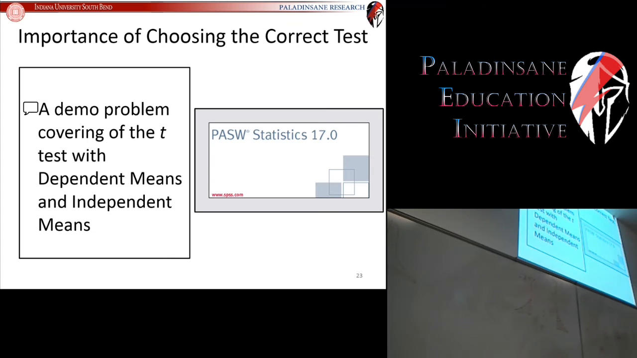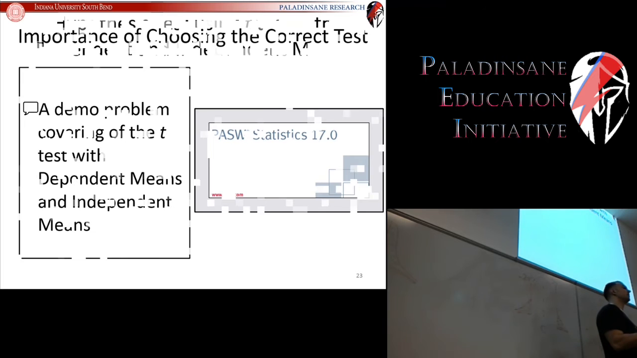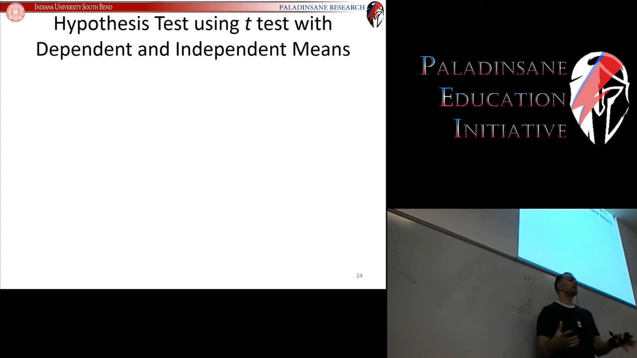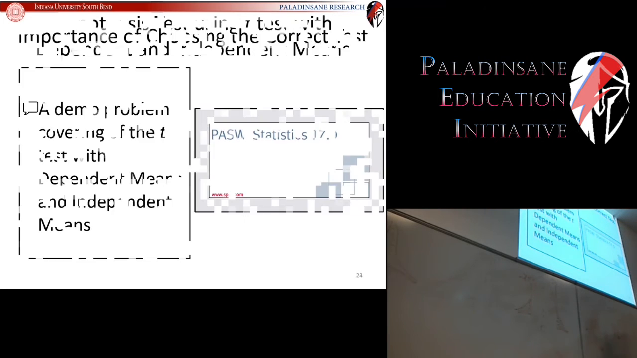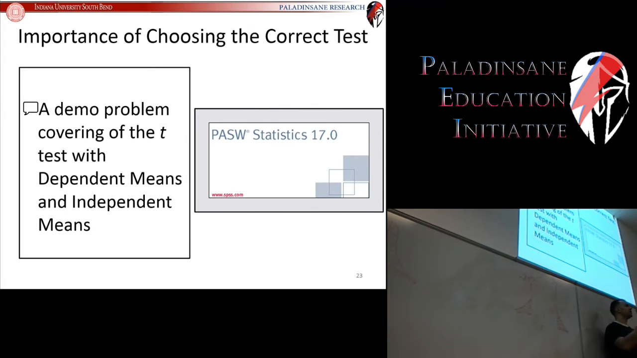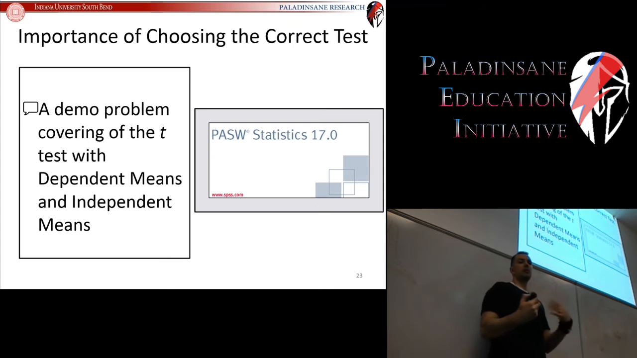so what we're going to do right now is we're going to take a look at the importance of choosing the correct test by doing a demo problem that can be done as a dependent means test and also can be done as an independent means test. So the first thing to realize about the importance of choosing the correct test is that the data oftentimes will not do that for you. Oftentimes you'll be given data, and without knowing the context or the description or the design of the experiment, it could be data from a dependent means t-test, or it could be data from an independent means t-test. So we need to be sure that we identify which one is the correct one.